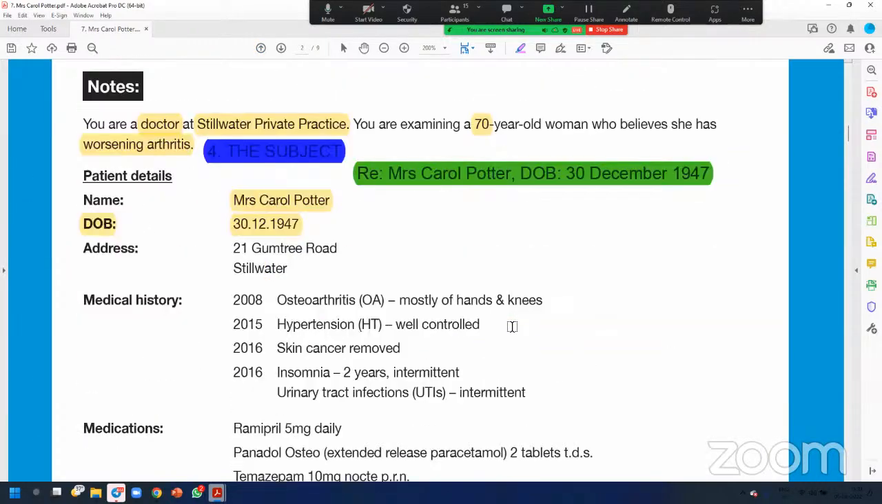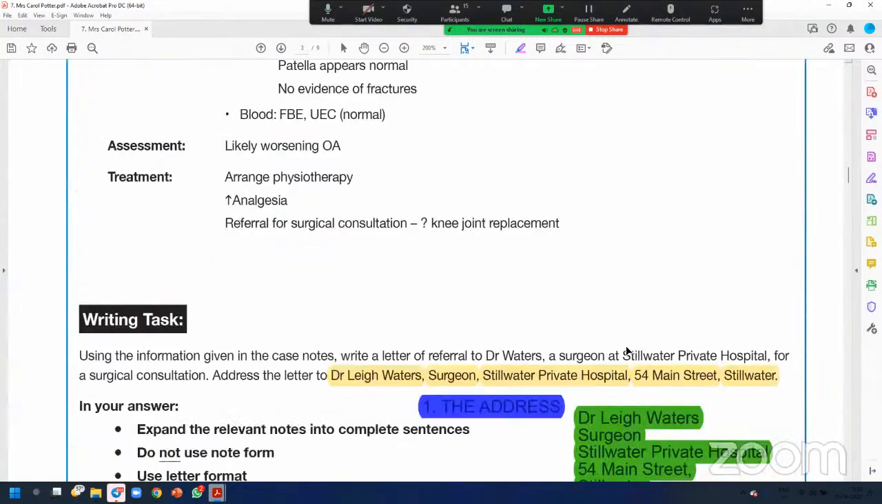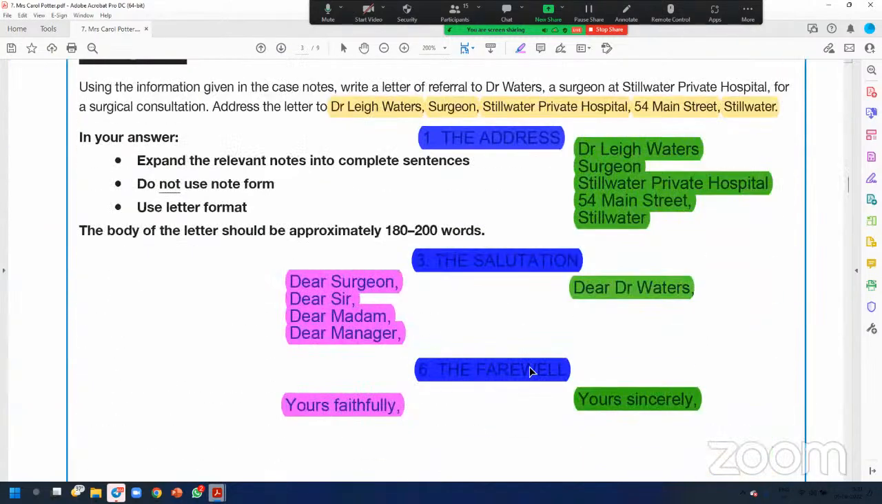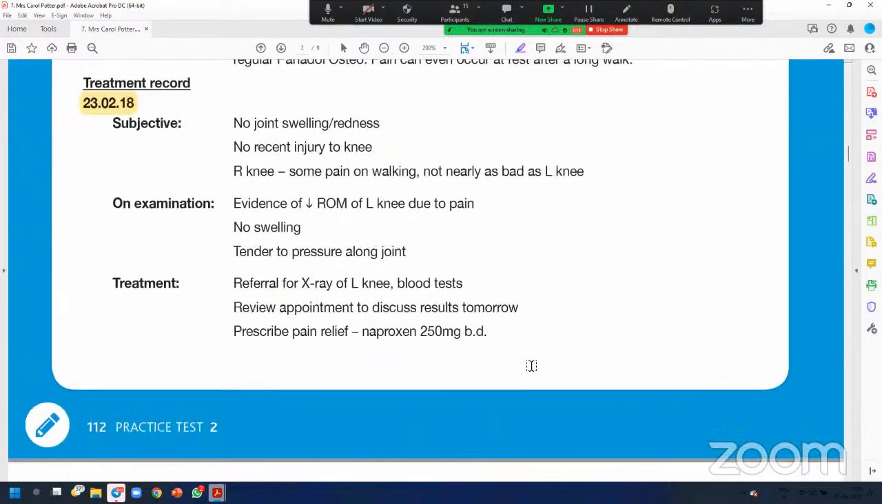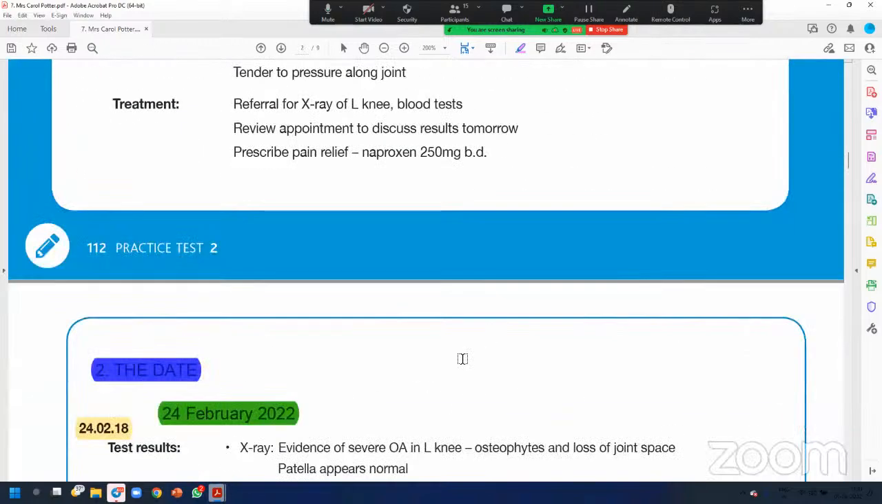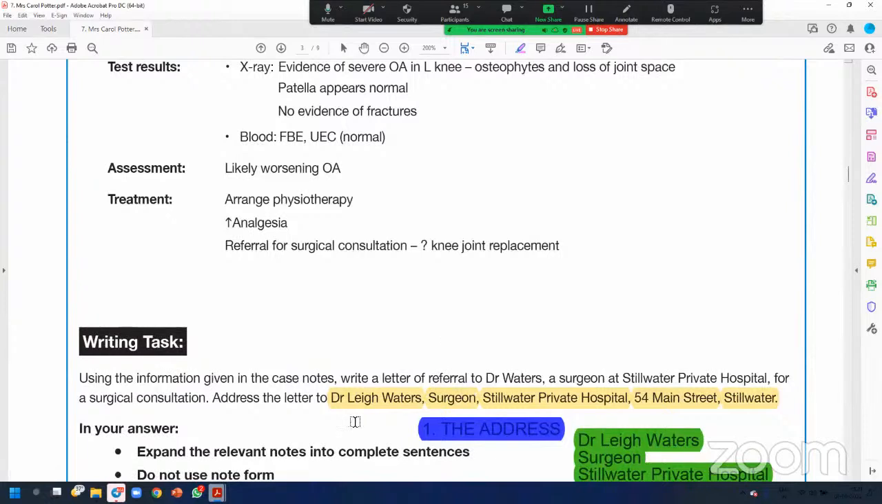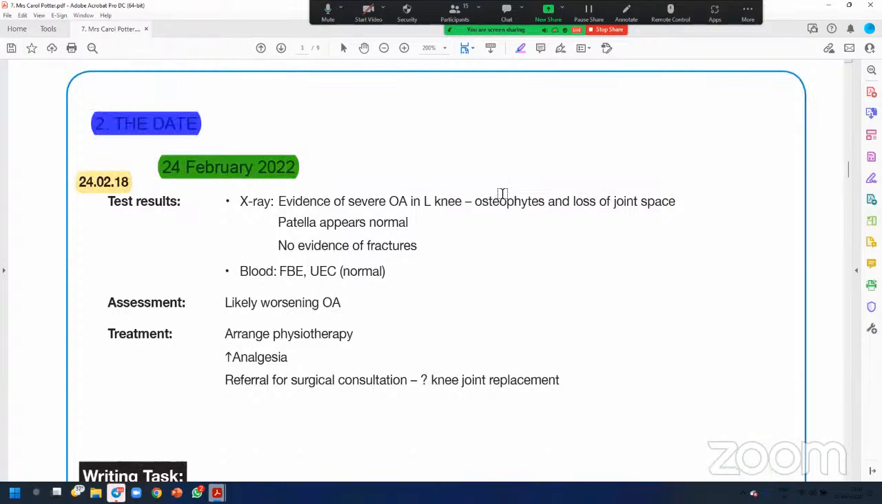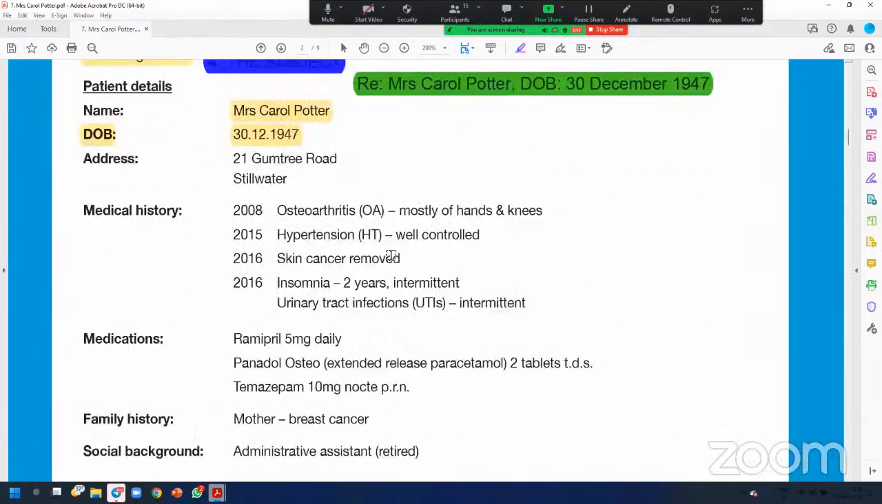Now, the next one is your address, point number 7. Okay, this is number 6, the farewell. Then number 7, go to the beginning of the letter or go to the writing task. Using the information given in the case notes for a surgical consultation, write a letter of referral. This is a referral letter, and you are writing for surgical consultation. That we'll see later in the introduction part.